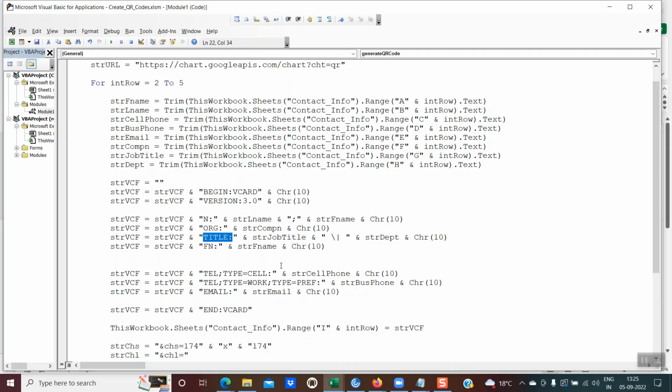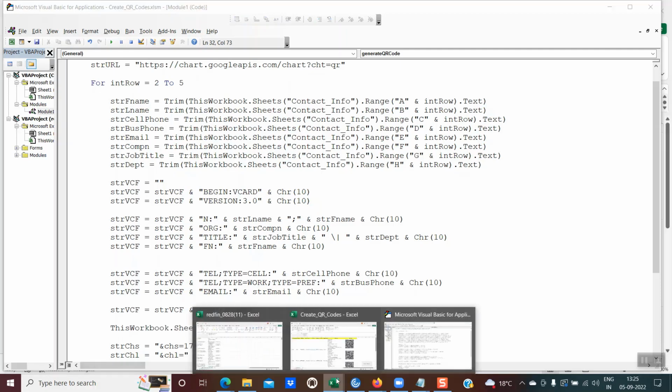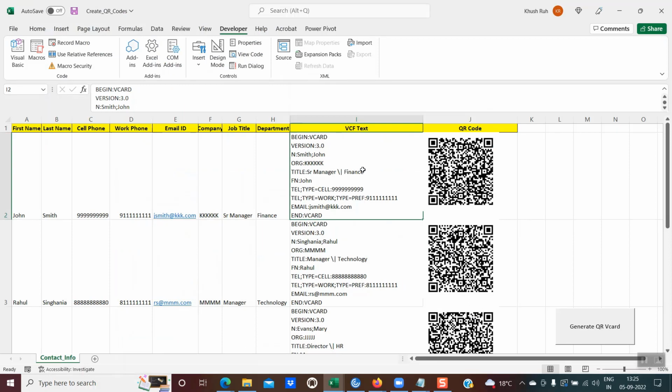Once you have created this kind of a VCF format, at this line here I am inserting this VCF format into this cell over here, so that it is pretty clear how the VCF file format looks. So all the details from column A through H are now available in the VCF format in column I, and this format which we have available in column I, we would be using to generate the QR code.